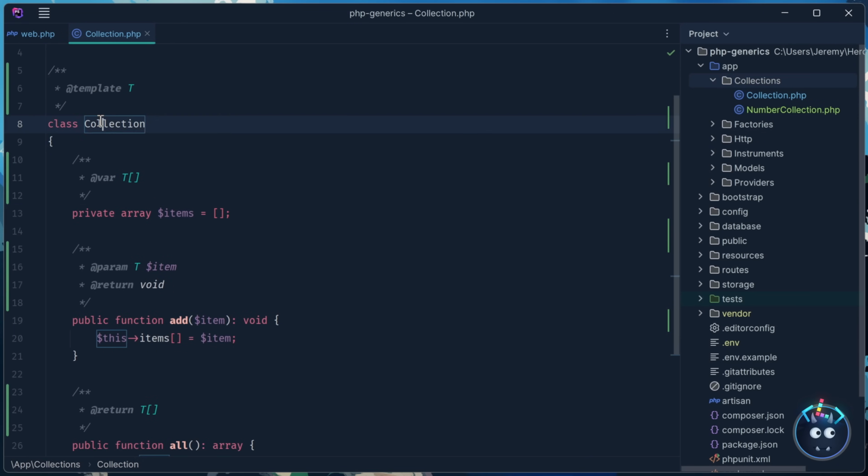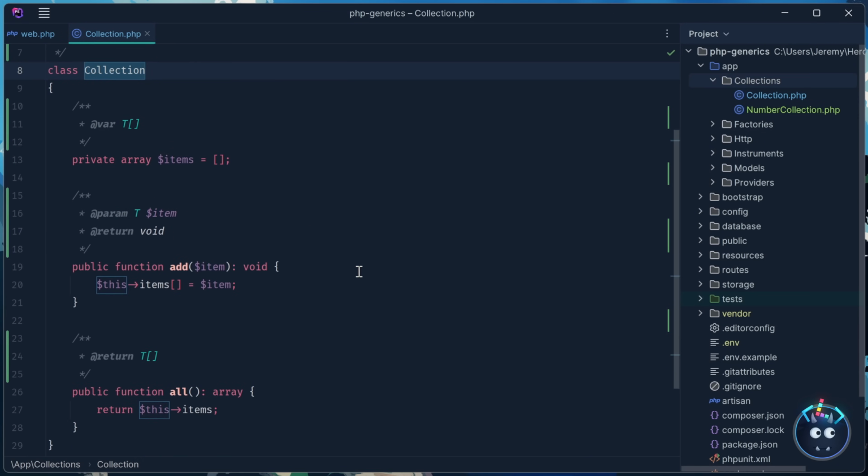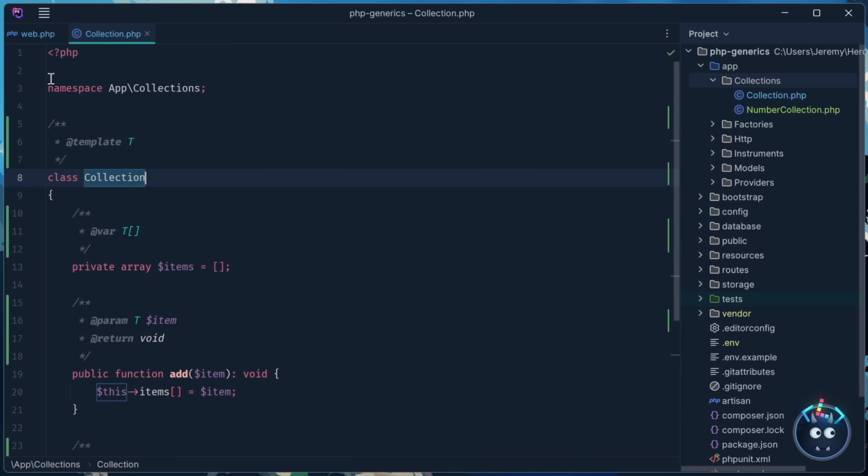So whenever we actually create an object of this class, we could say that this is a collection of int or a collection of string or a collection of user. It's important to remember that T is the placeholder. It's the type that this particular collection is going to work with. So now this collection class is a generic class. We can use it with any type of value or object.